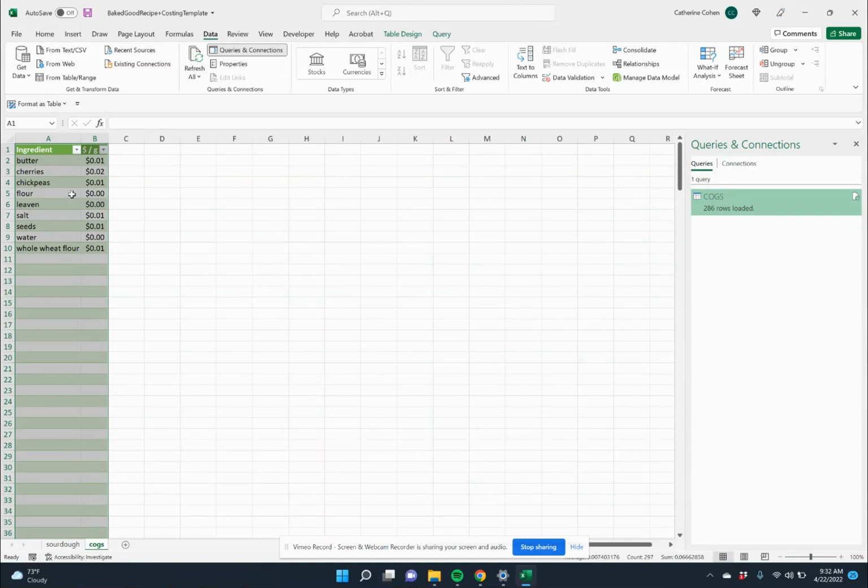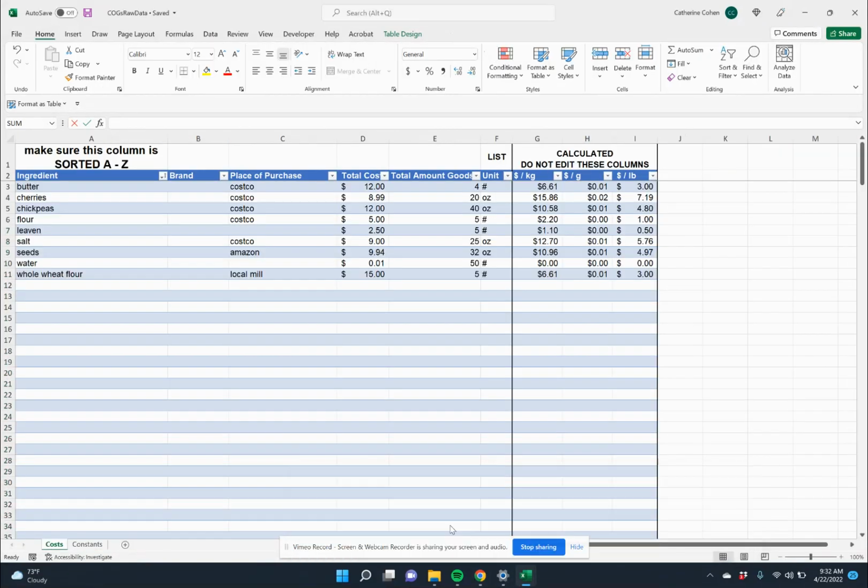And the way that you would update this, so let's say you've added, like, we can do it right now and show that it works. So let's say I also want to have rye flour, say local mill, and I'm going to call it $8.50 for 5 pounds. So I've got my new cost there. I'm going to alphabetize because I have to do that. I'm going to hit save.